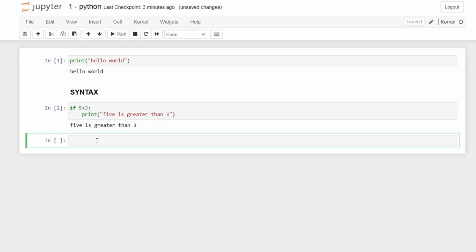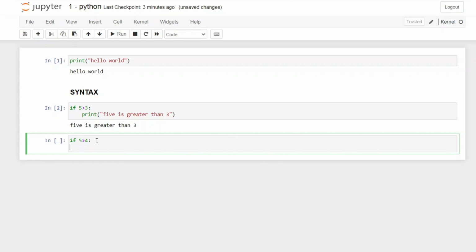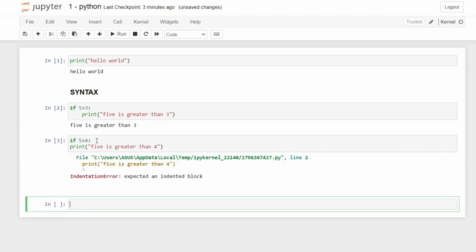Our code is running, and after this we are adding 5 is greater than 4, but we are writing the print function at the start, not in the format of indentation. We are just writing it at the bottom of the if condition. So 5 is greater than 4, and just run this. You can see we have the error: expected an indented block. This is the syntax error for indentation error.